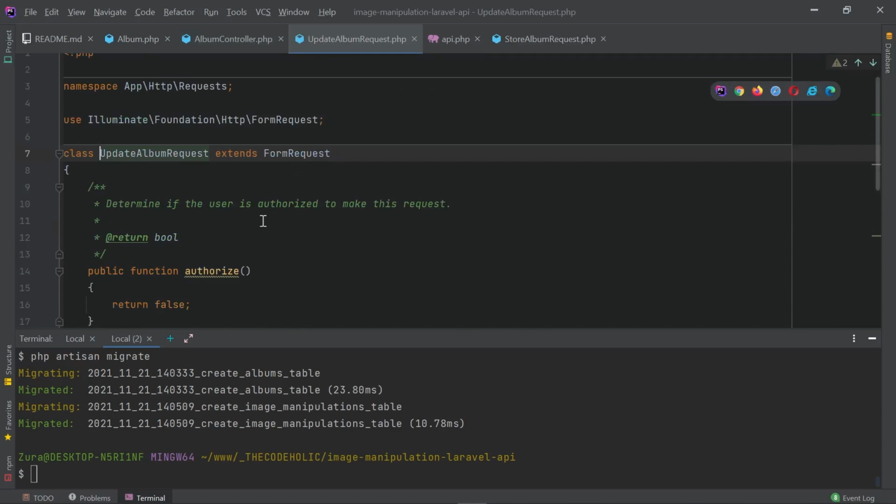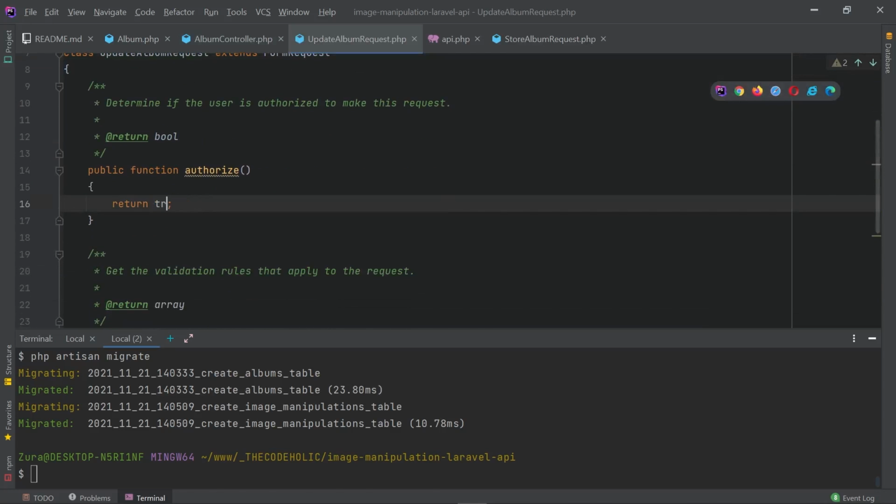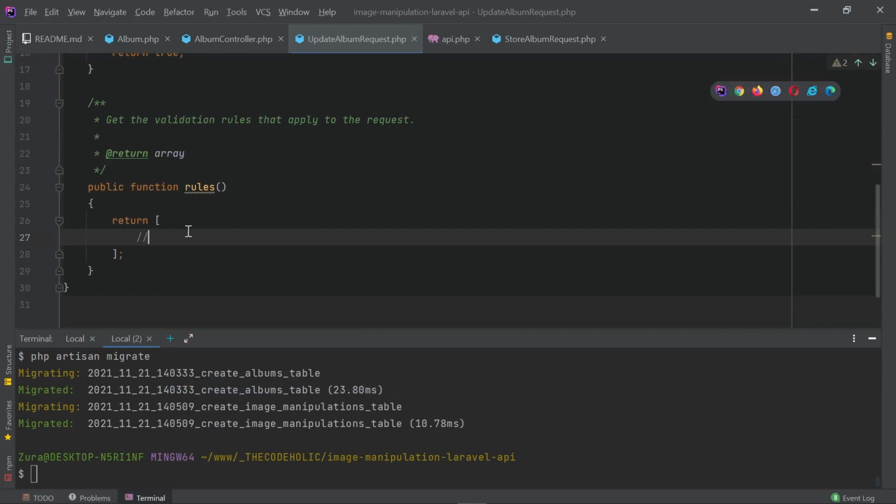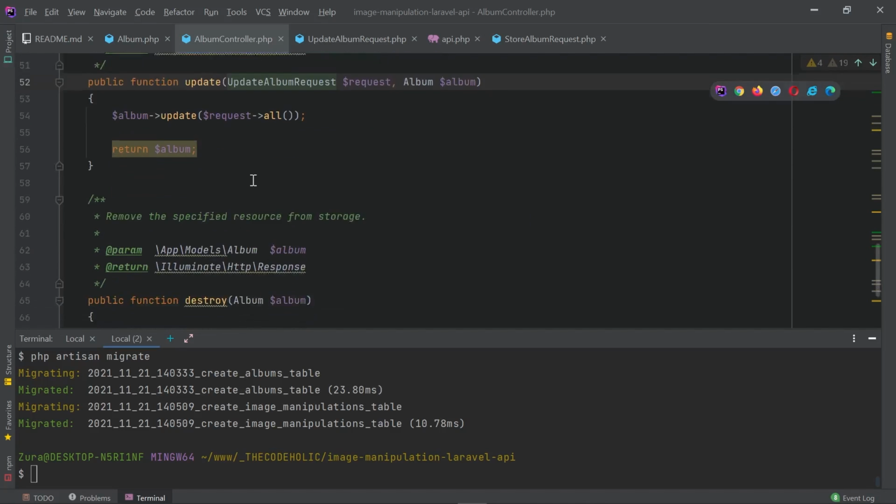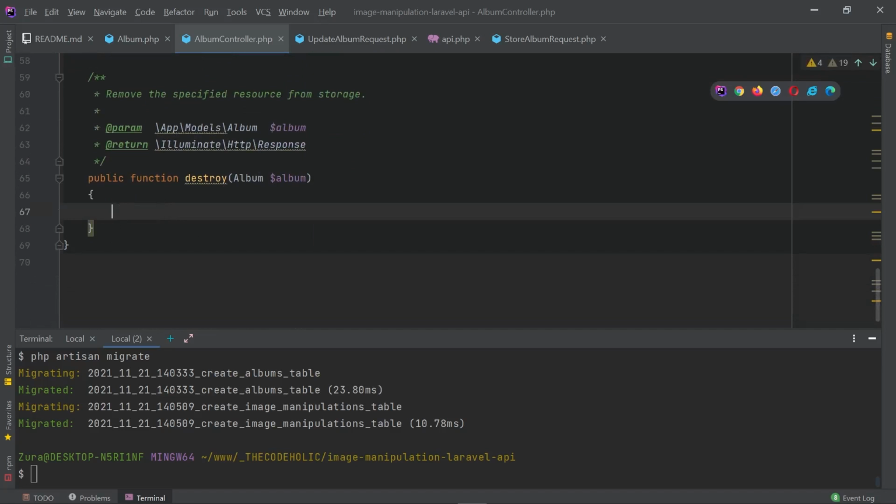However, we need to adjust the update rules. In the authorize, we need to set true. For rules, we need to specify name to be required. Okay, we implemented update, and let's try destroy.